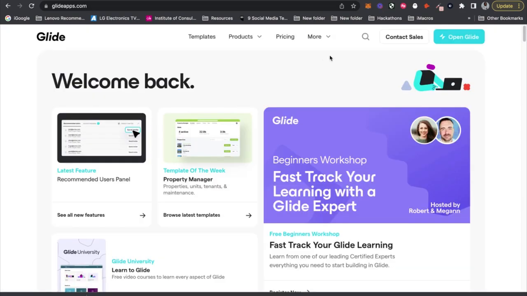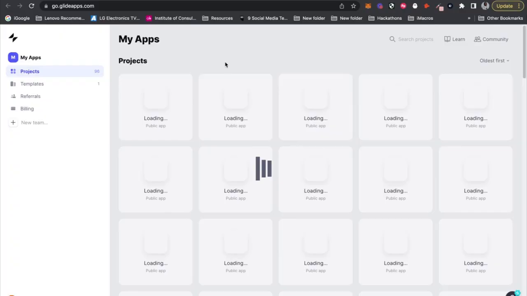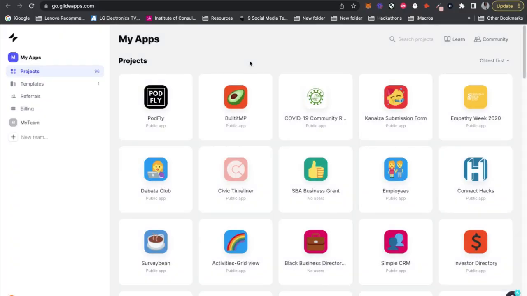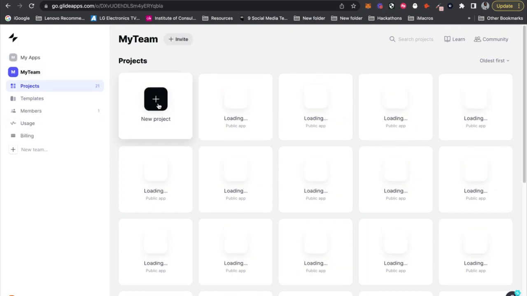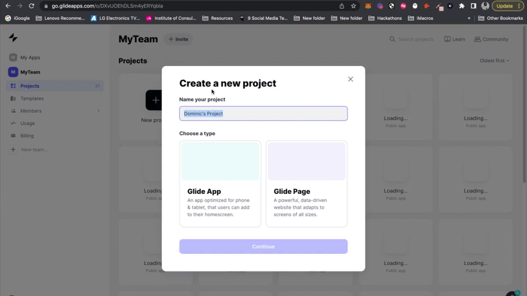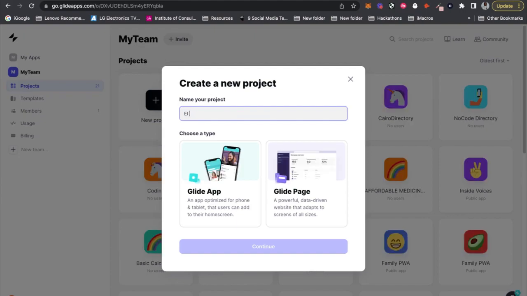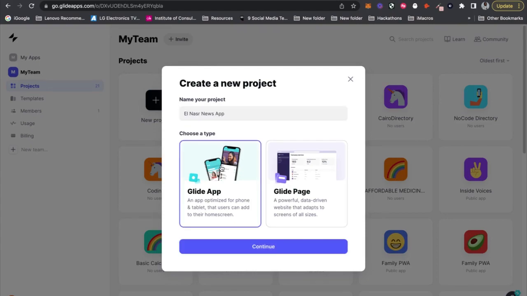What I want to do next is go to Glide. I want to open Glide. And so what you'll see is all the apps I created. Some of these are active, some of these are not active. But what I want to do is go into my team and go to new project. I am going to name this News App. Now I'm going to select Glide App.